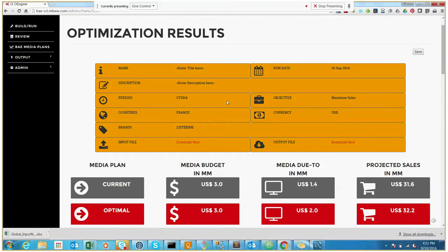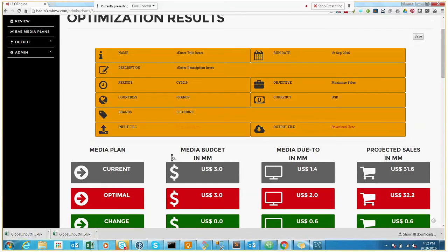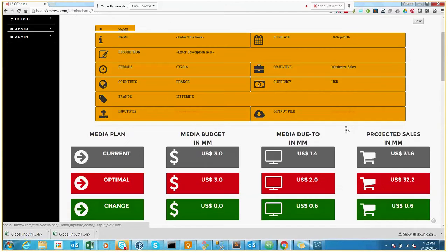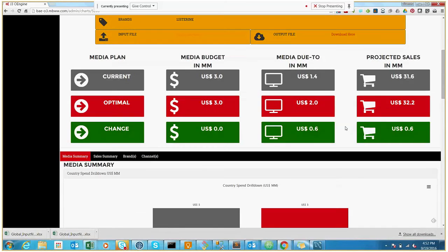If you want to review the optimization, the file that was used to generate these outputs, you can simply click the input file to download the file that was used to run. There's also an output file which has more granular levels of data than you may see in this output we're going to review. So moving forward, let's just talk about the next part of the output.